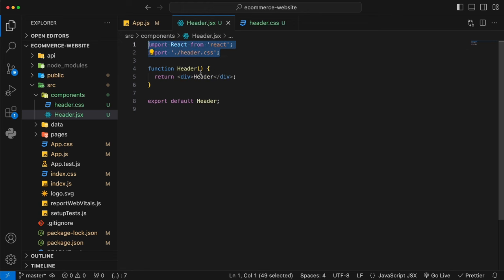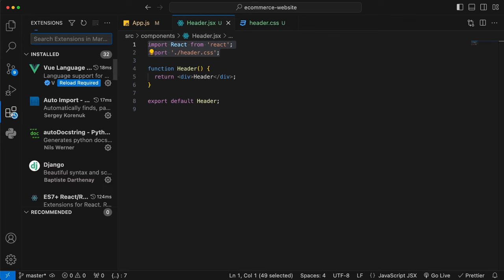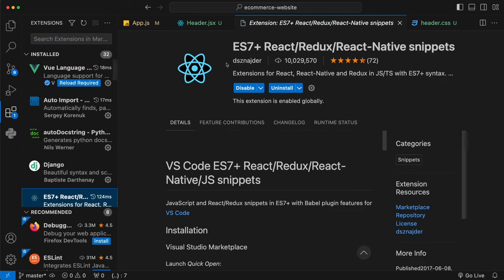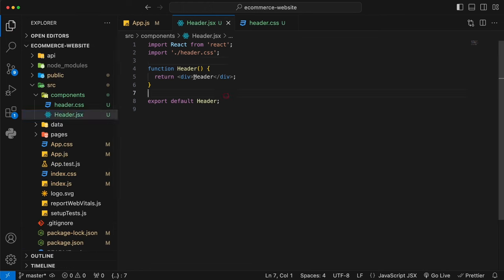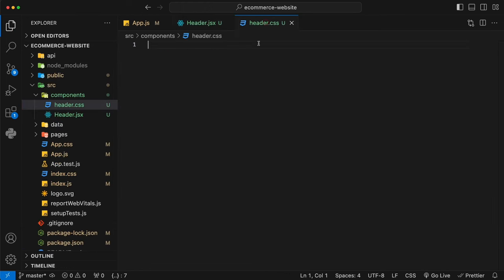If you do not have this boilerplate, what you can do is go to your extensions and find this one, ES7 plus React Redux, React Native snippets. Once you install this one, you will have that rfce shortcut for the boilerplate. Okay, quite simple. And we have that, we have the CSS coming in.